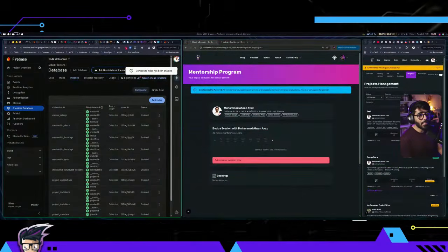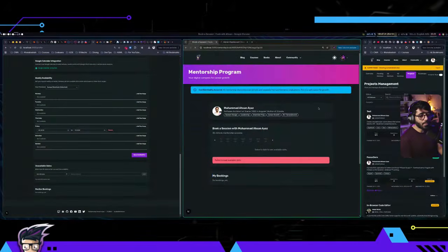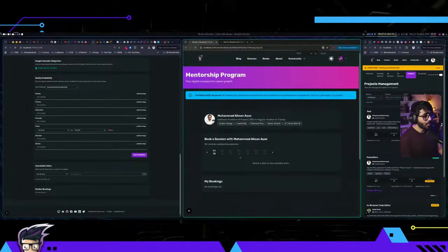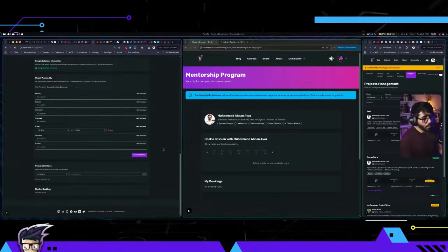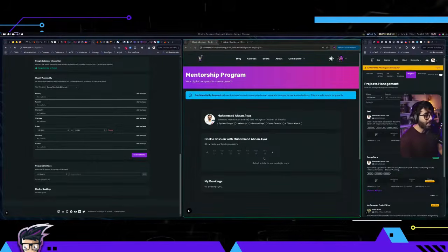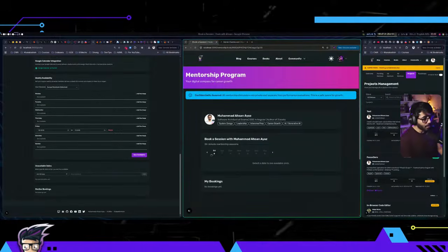Okay, so the composite index is there. Now if I refresh here, we should be good. Hey, let's go. But I don't see it here. Why don't I see it here? Aha, okay. I think I remember. I think there is a time window. So you cannot book it right now because it's like 10 minutes remaining. But you can pick the next Friday and the Friday afterward and the Friday after that.